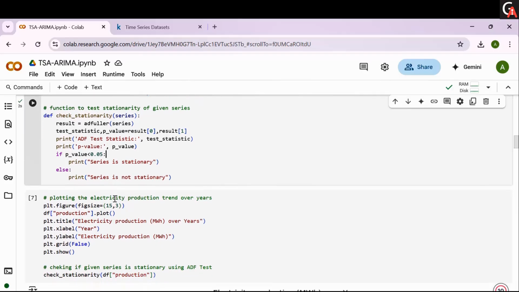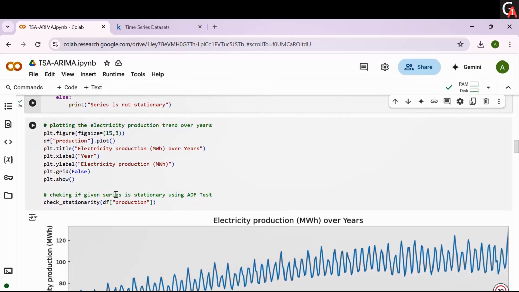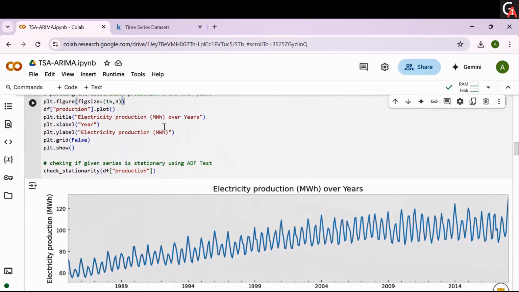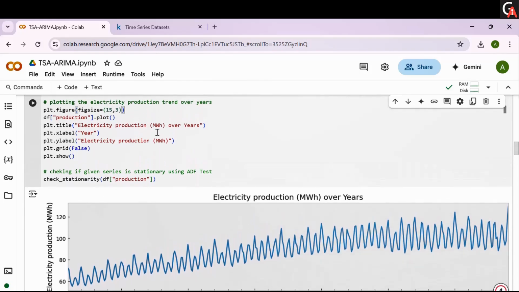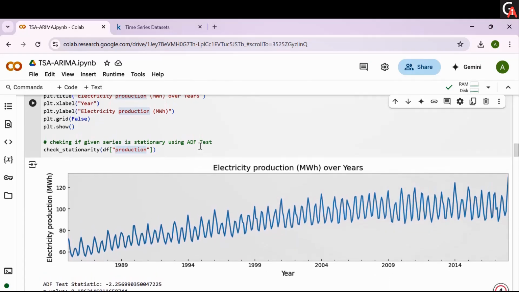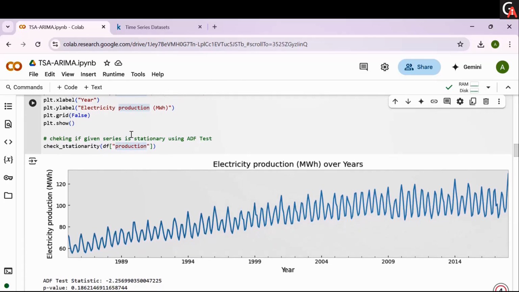So let's use this visual representation and the check stationarity function on the electricity production series that we have. Let's try the visual representation first. For that I have used the figure function from the Matplotlib library to set the width and height of our chart. I have set the width as 15 and height as 3. Then I have plotted the production values on a line chart and given a title to the chart. On the x-axis we have year, on the y-axis we have electricity production, which is in megawatt hours. Now we'll also use our custom function check stationarity to check the stationarity of our series.